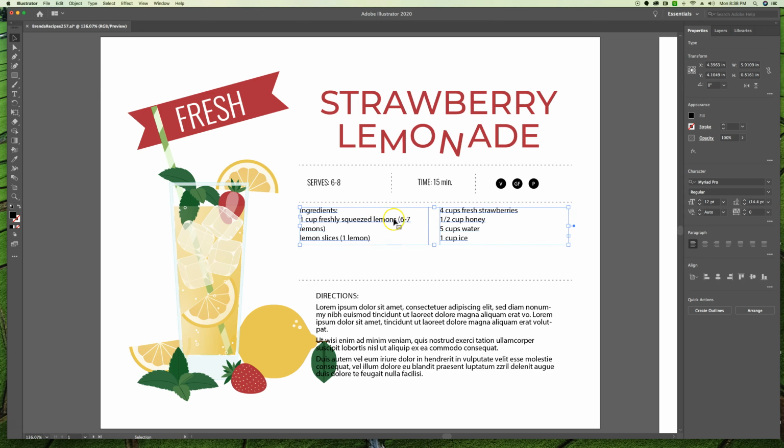Obviously, this doesn't look great because we have a parentheses, 6 to 7 lemons, and it gets pushed down and whatever. We'll deal with that later. But we split it into 2 columns very easily.